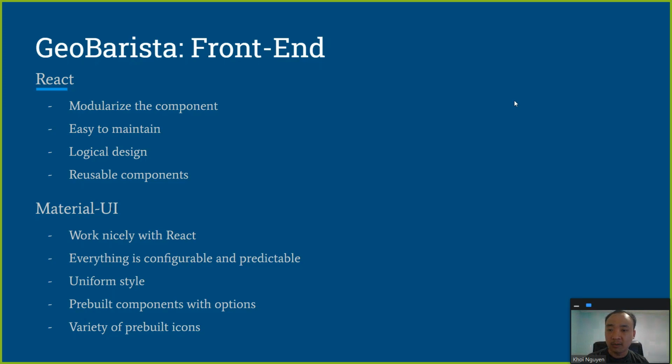For the design for the front end, we use Material UI. It works nicely with React. Everything is configurable and predictable. By using Material UI, you have a uniform style in our design, and it also provides prebuilt components with different options. Material UI also provides a variety of icons.